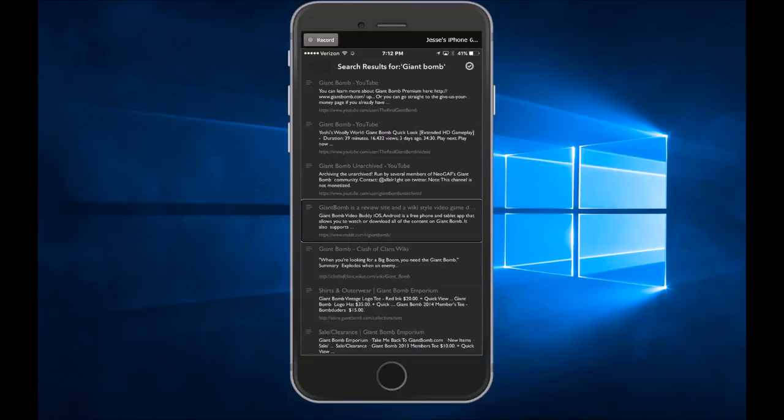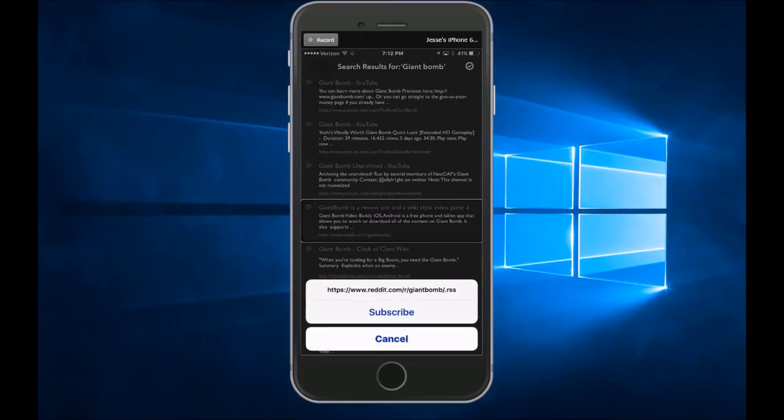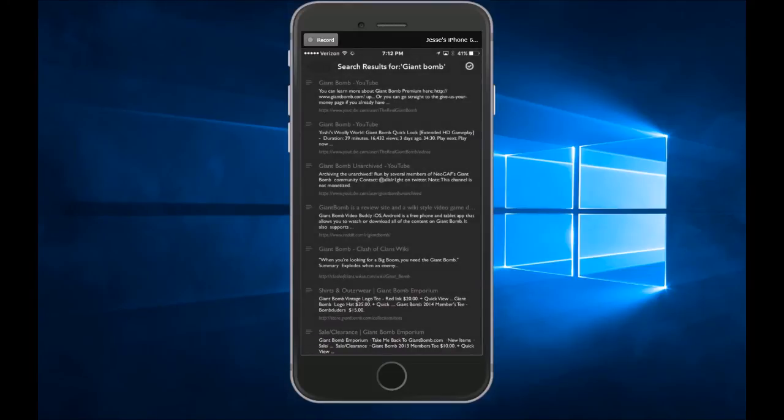Giant Bomb is a review site and a wiki-style video game database. Let's see what this is: Giant Bomb Alert. It's the Reddit feed, reddit.com/r/giantbomb/rss. Cancel. So Giant Bomb is being a little finicky.